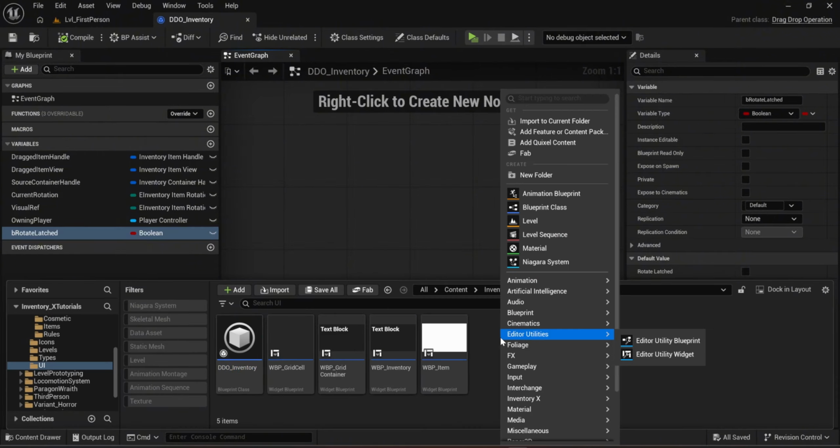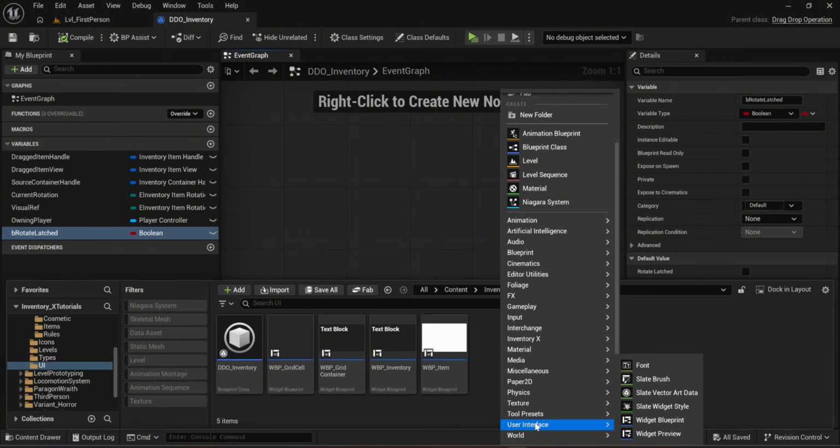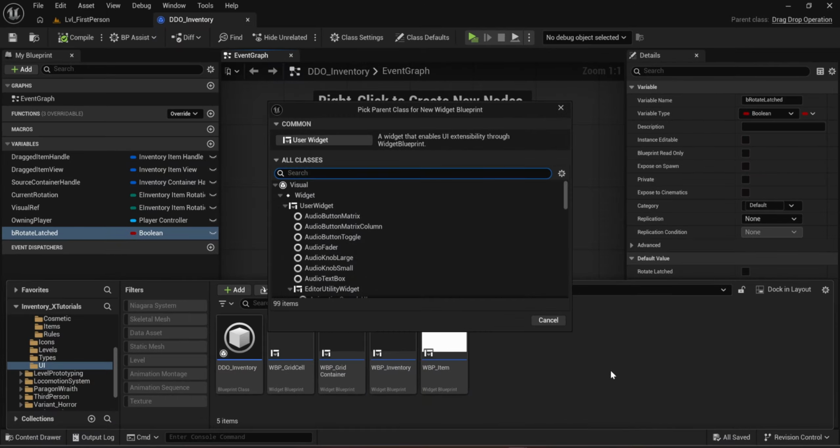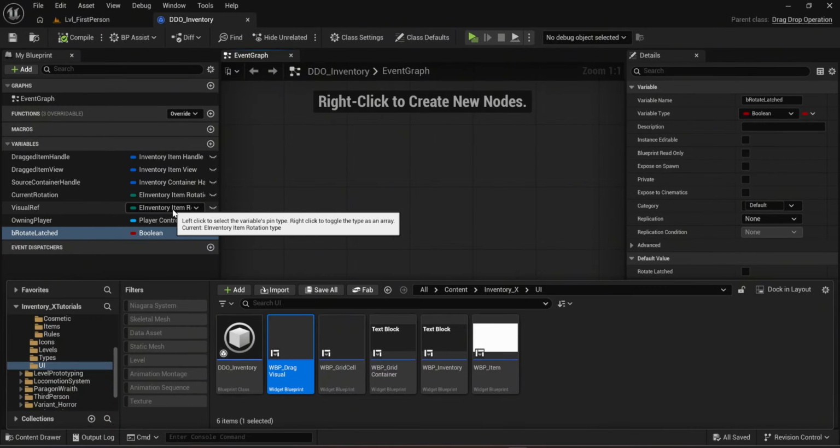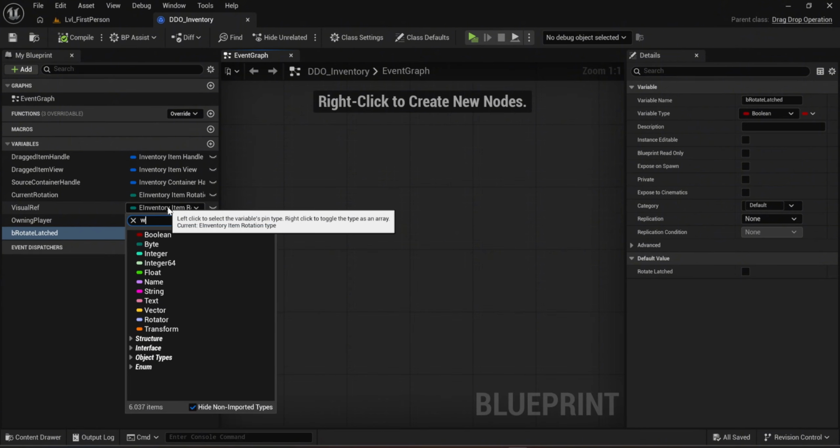Now, we need the visual widget that follows the mouse while we are dragging an item. This is not the real inventory item widget, and it is not changing the inventory data. It is only a temporary ghost preview that makes the drag operation feel clear to the player. We'll create a new widget called WBP Drag Visual. Before entering this widget, set the visual ref variable in the DDO to this newly created widget.